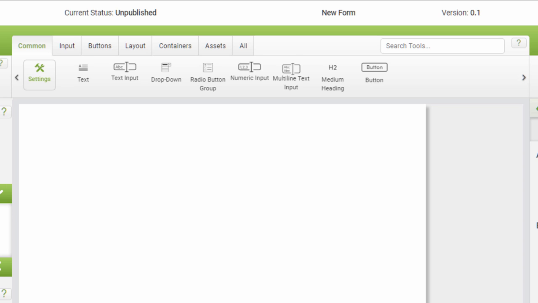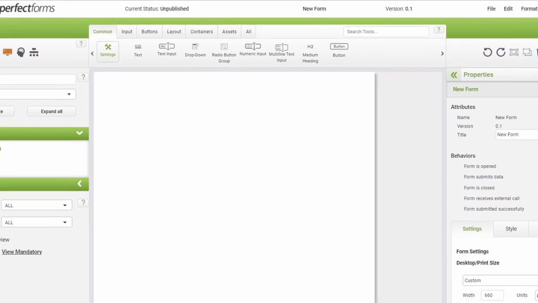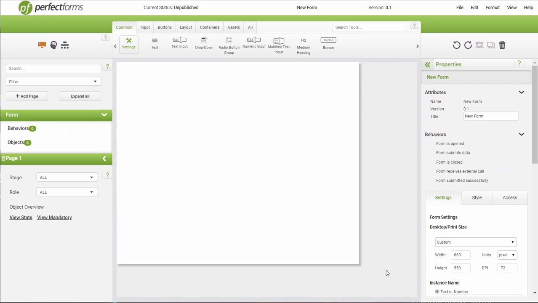In the toolbox you have visual objects like text, headings and buttons, and you have input objects such as text, numeric and date inputs, checkboxes and lists. There are also more advanced visual and input objects available. To build or modify your form, you simply select objects from the toolbox and drag them onto the canvas.